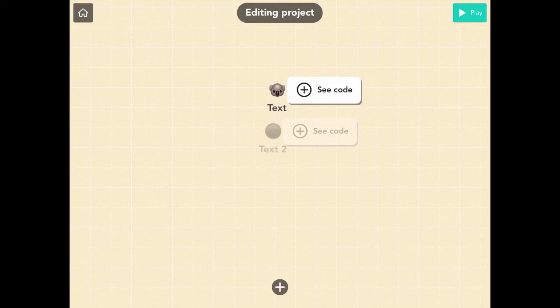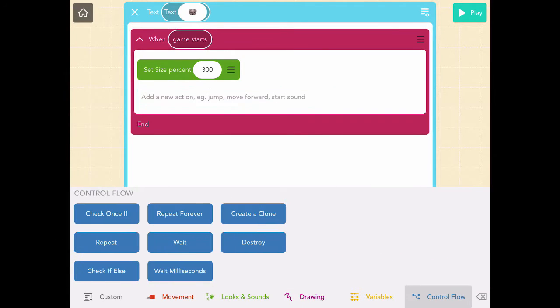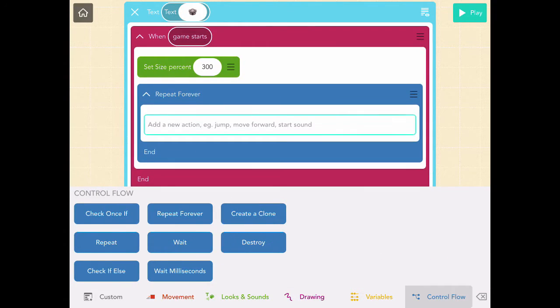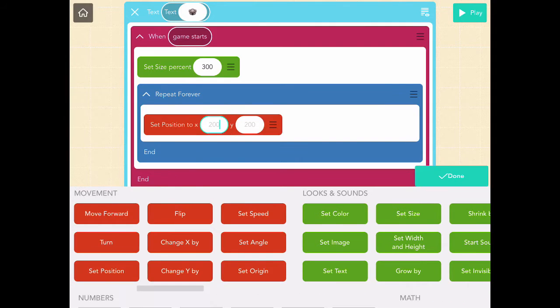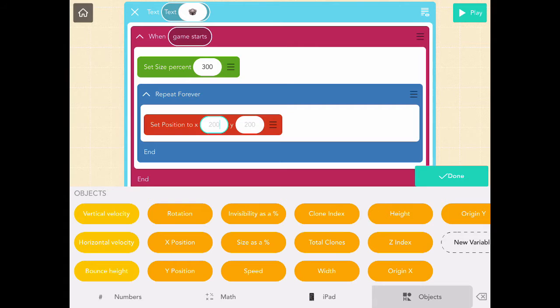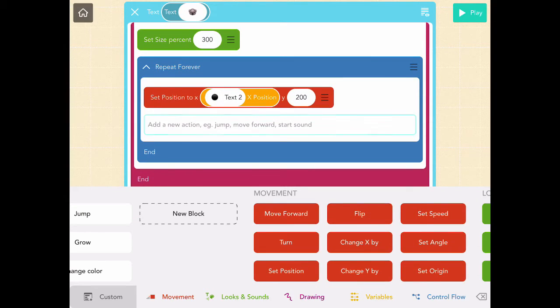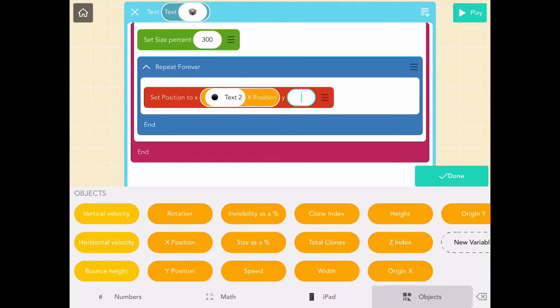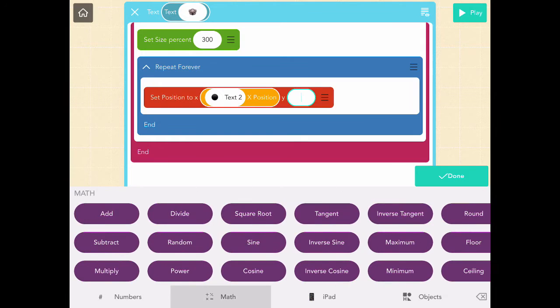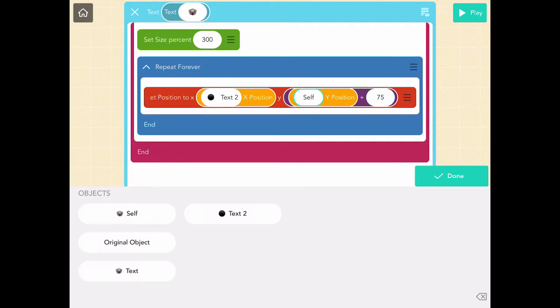So we're going to repeat forever. It's going to go to the position of the body, just a little bit higher. So we're going to add a repeat forever loop, and we're going to put a set position block. So it's going to set the position. We're going to go to the X position of the body, and for the Y position, we're going to add an add block, because it's going to be a little bit higher. So we're going to do the Y position plus 75.